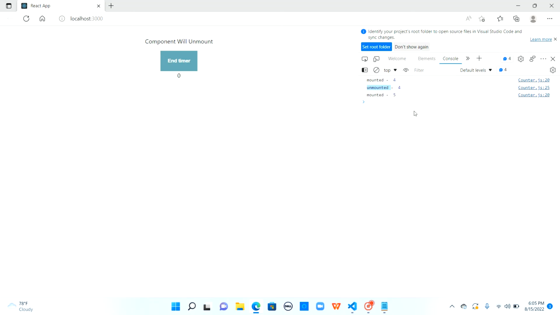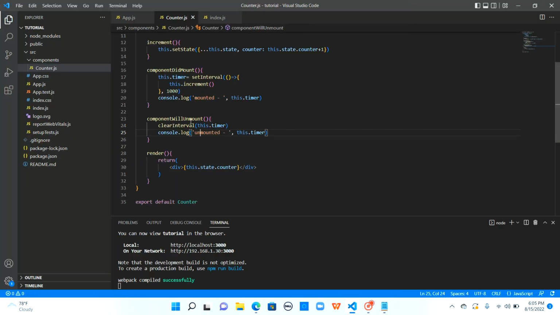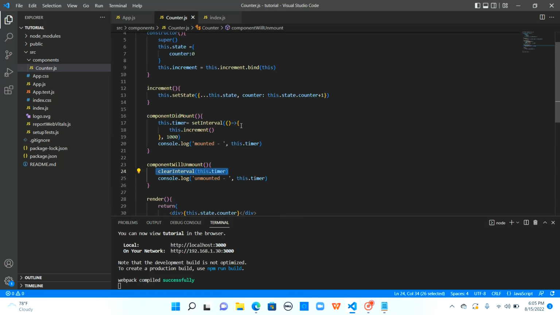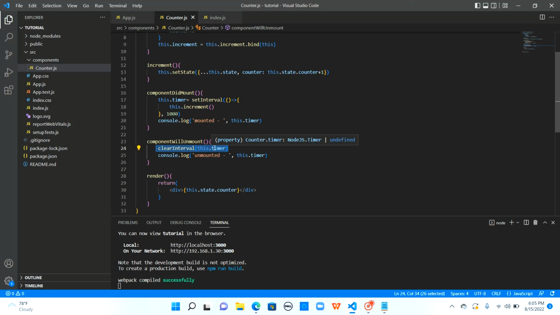Again, when I start the counter, it will initialize another ID to the interval, and now it is unmounted. So componentWillUnmount is a very useful method which will improve the performance by releasing unused memory while you are switching between different components. So this is a simple example where we started a timer and ended the timer on component unmount.